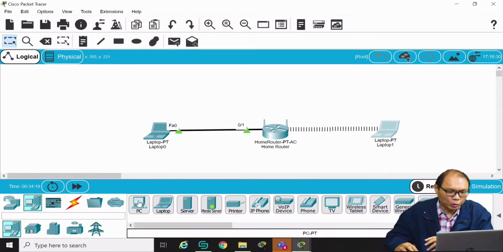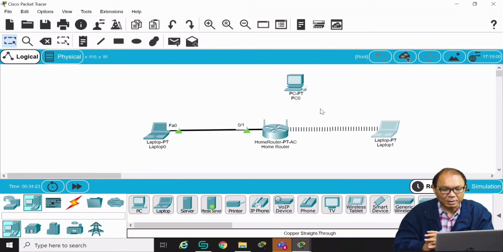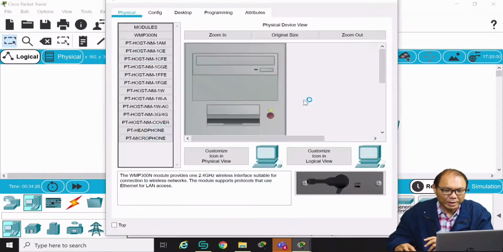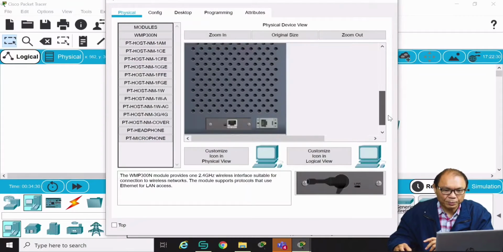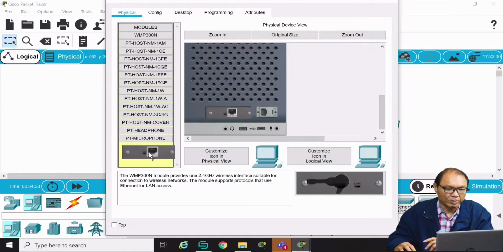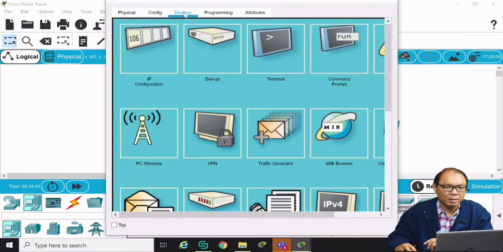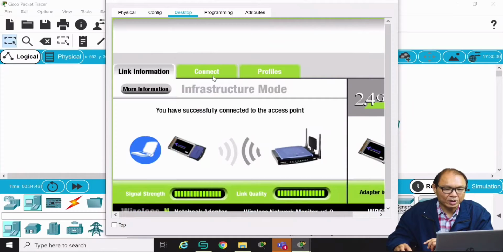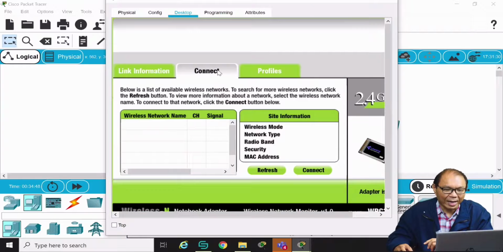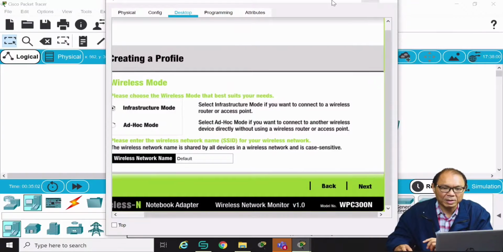Another one, you could try out to connect a regular computer, for example, to connect to your home network. So by doing that, you can use the same technique. Switch off the computer, remove away the wired connection, and put in the wireless dongle. Switch on the computer, go to the desktop, go to the PC wireless, and go to advanced setup. Let me maximize this again.